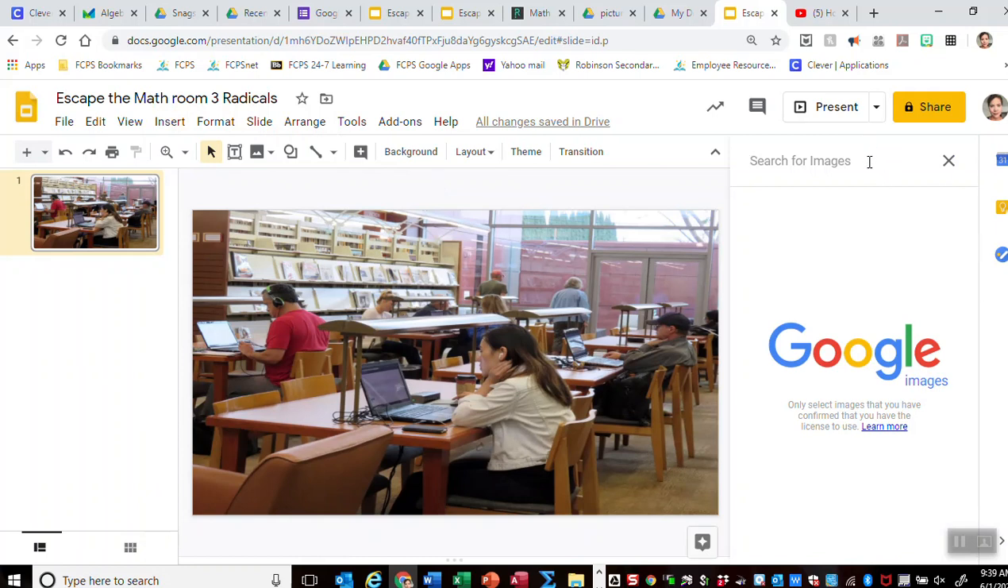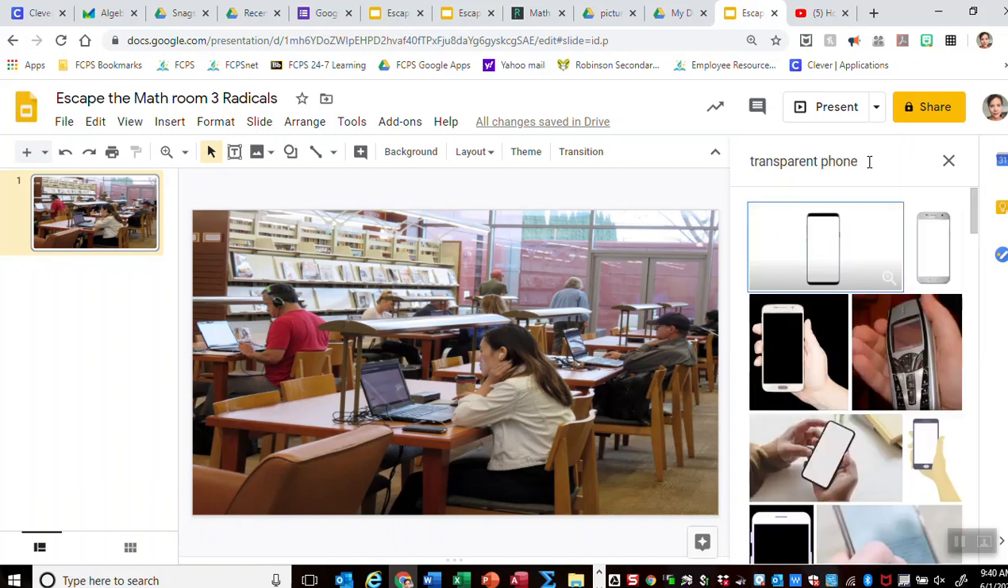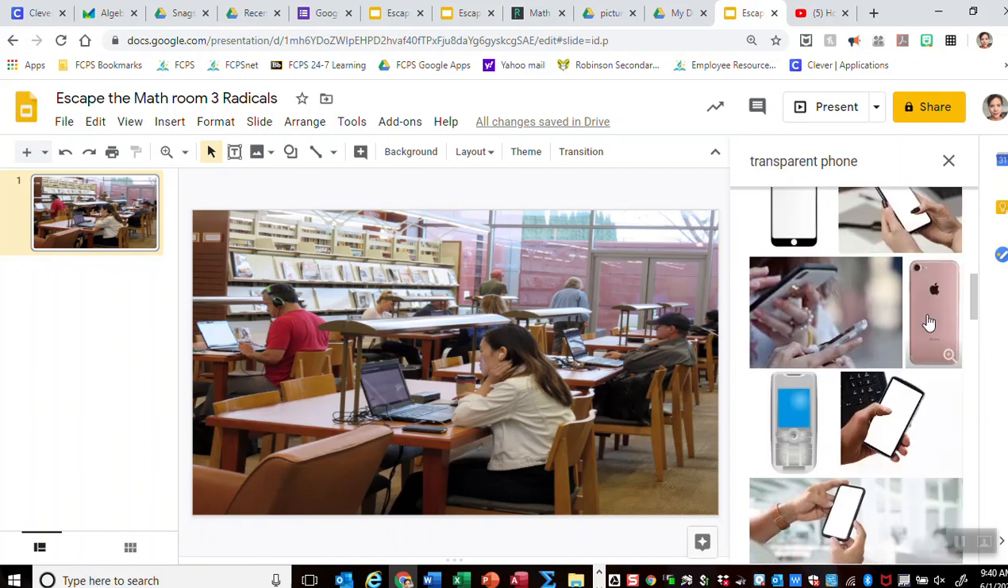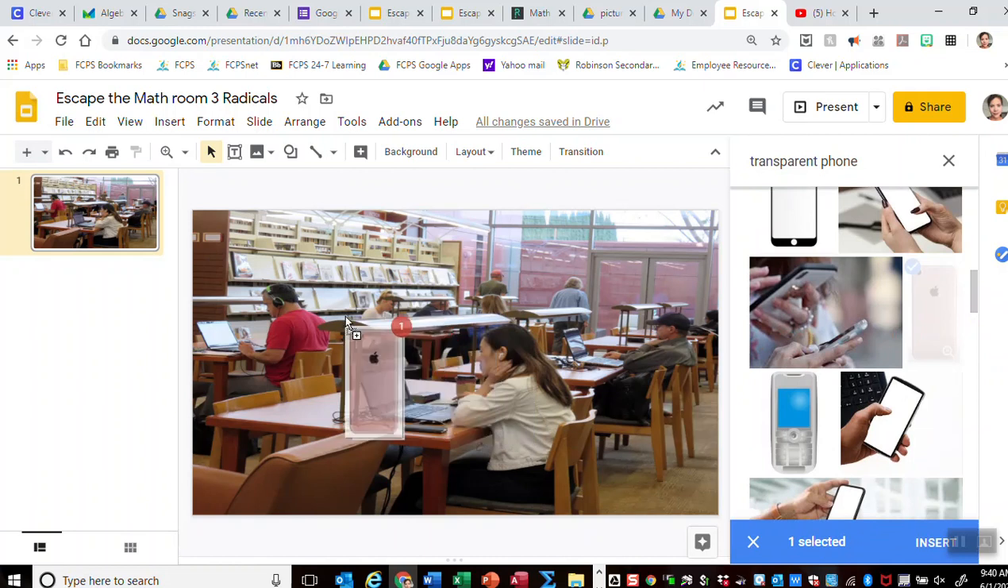Now, if you're going to insert new images, you should use the word transparent, because then there won't be a background. It will be less obvious. It'll just fit right onto the picture. So transparent, whatever. Let's say transparent phone. Let's see what we got. All right, and we want to pick one of these. Oh, I like that one.